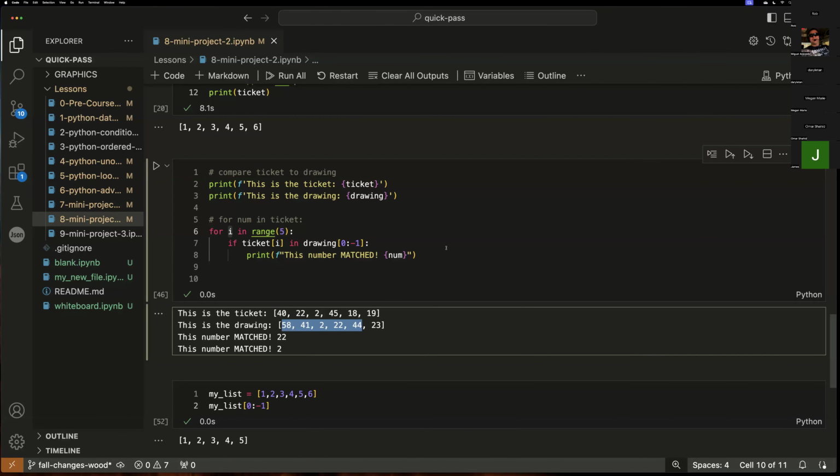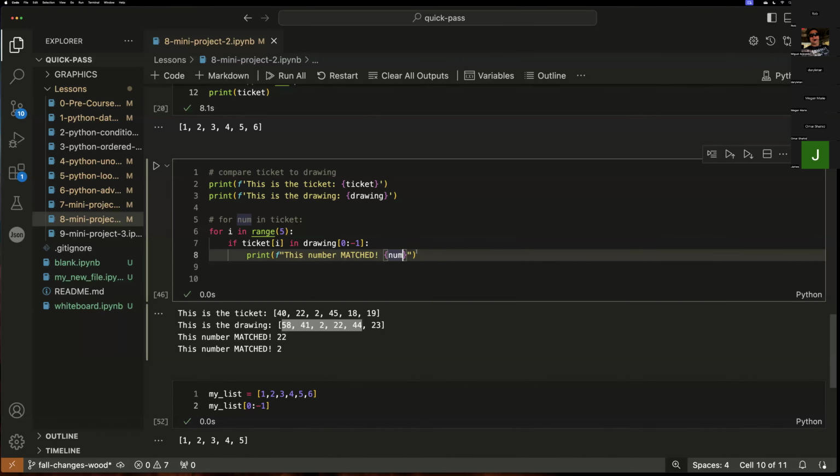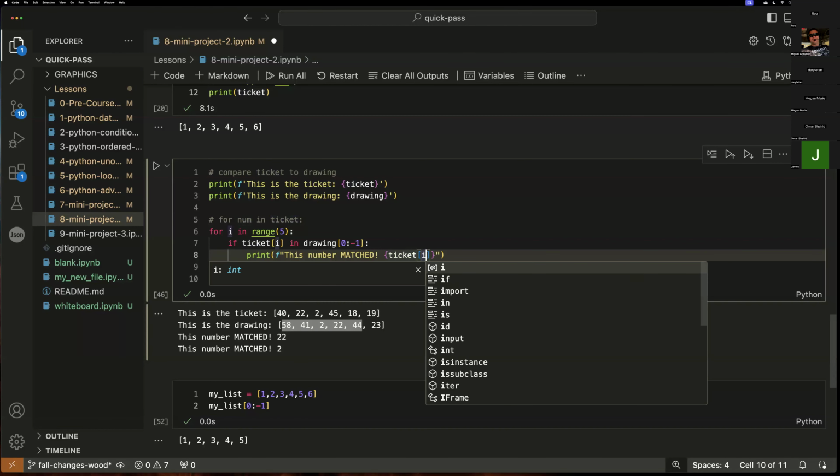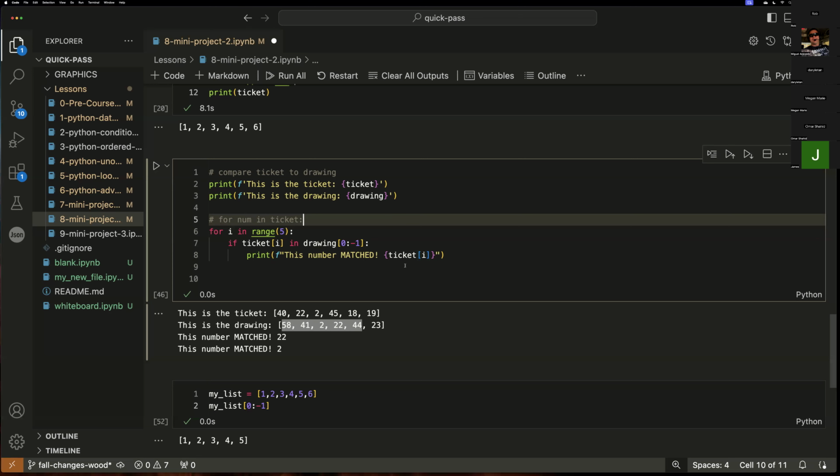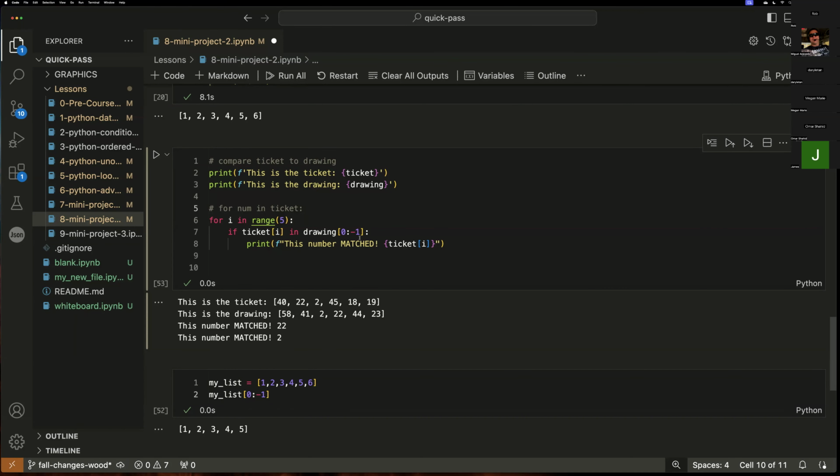Then it's going to match the number. And so then I have to change number because I didn't define number there. So now it needs to be ticket i, because I'm using this range. I'm not looping over the collection. I'm looping over a range of numbers. And then I get back the same exact result. This number matched and this number matched. And so we have that.